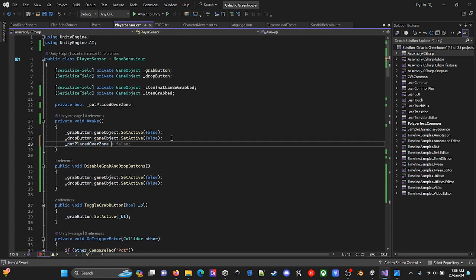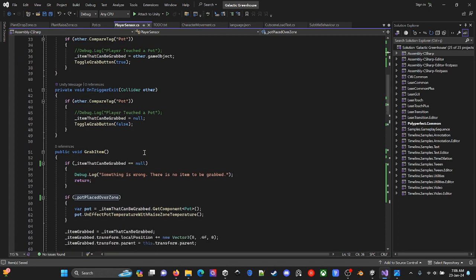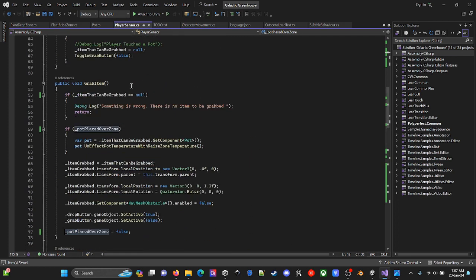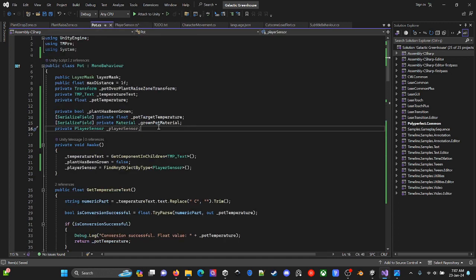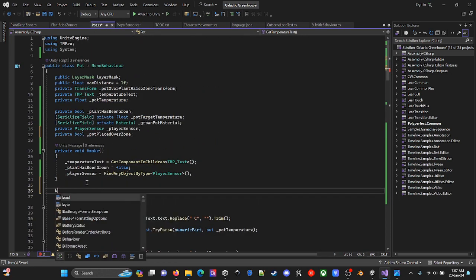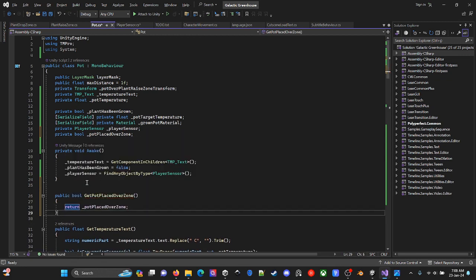If both of the buttons are set to false, but actually the pot placed over zone value should not be located inside the player sensor. It should be located inside the pot. Let's just move this pot placed over zone boolean to here. And if pot placed over zone, get the boolean, get pot placed over zone, and set this as return pot placed.